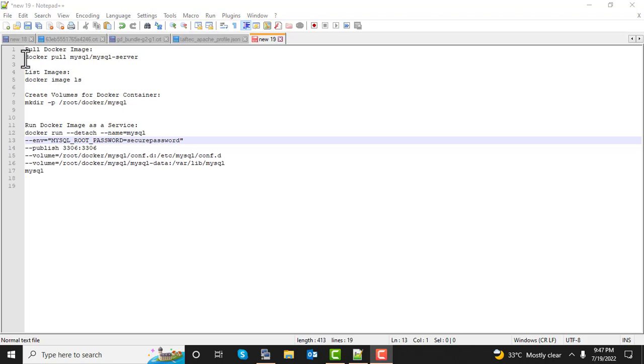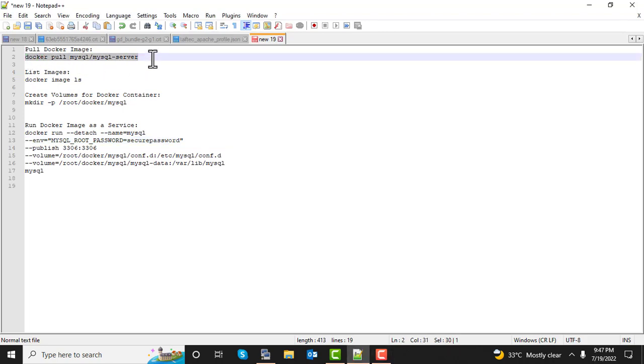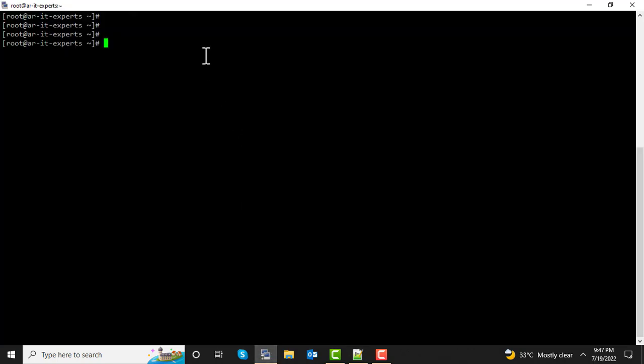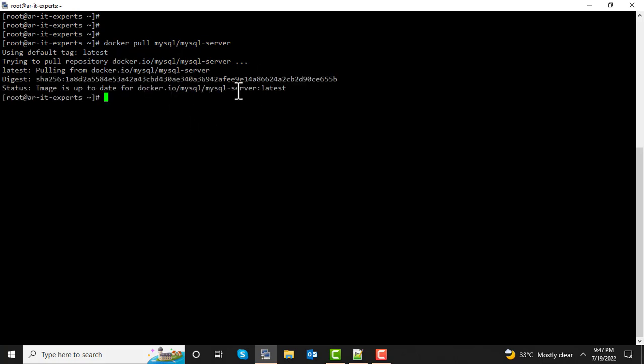First of all, you need to pull the MySQL server Docker image. To pull this image, we need to execute this command, and I am also going to add those commands in the description of this video, so you can just copy and paste the commands from the description. So let's pull the MySQL image from docker.io. It will take some time. I already have the image in my local repository, so that's why it's already pulled.